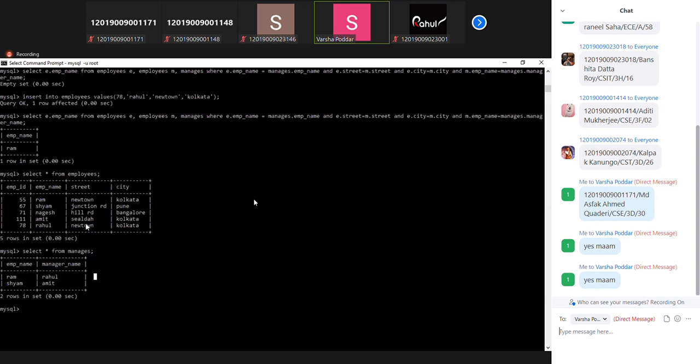So their data also must be present, where Rahul is working, where Amit is working, or where Amit is staying, right? So this data must be present in the employee table. So I have considered employee as normal employee once as E and manager once as M, right? Done.